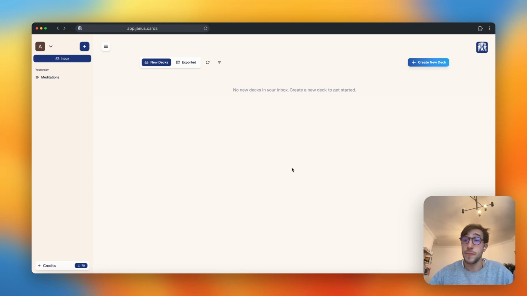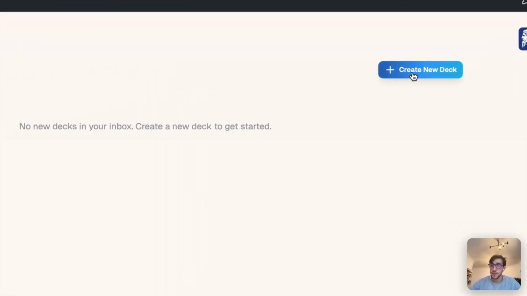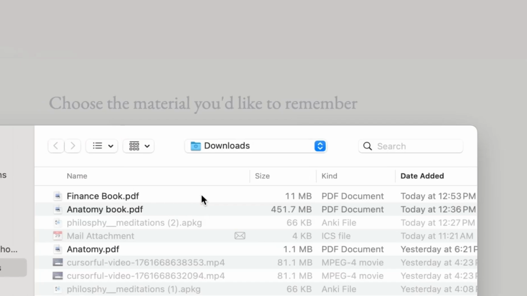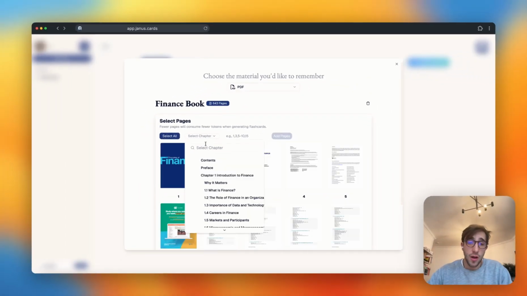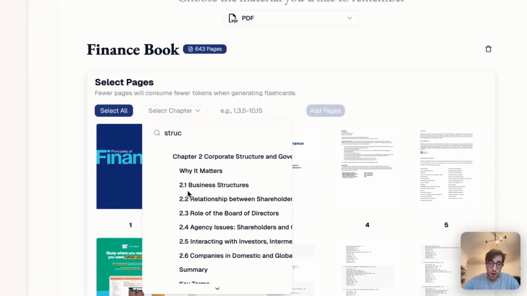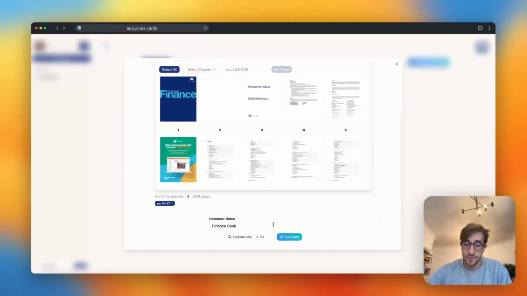Let's say you're a business student and you've just come out of a lecture about different business structures. For example, LLPs, LLCs, corporations, partnerships, a lot of content. You want to practice this material. So let me upload a chapter from an OpenStax book on finance on business structures that contains this content.